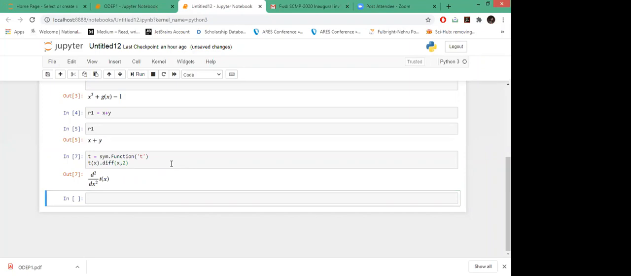Okay, and this is the way. You can also use it like, suppose t of x differentiation plus t of x plus 1, you can have it in this form as well. So this is how you will define your differential equation or these terms, functions and variables in SymPy. Now I want, suppose I will define an equation.